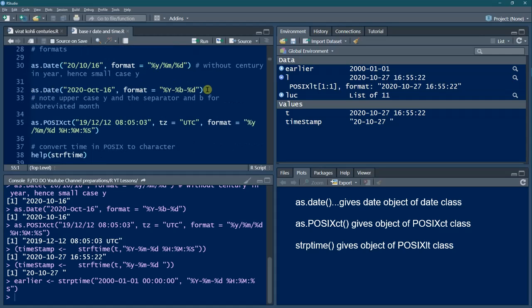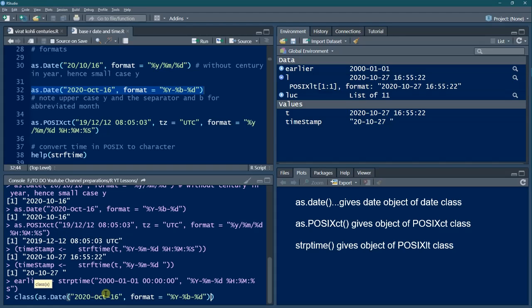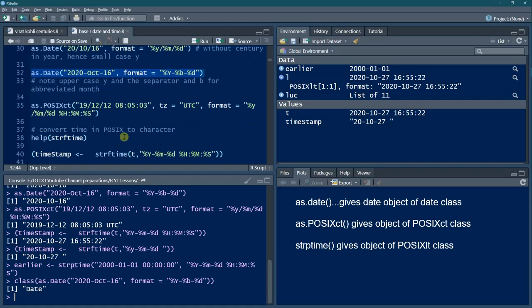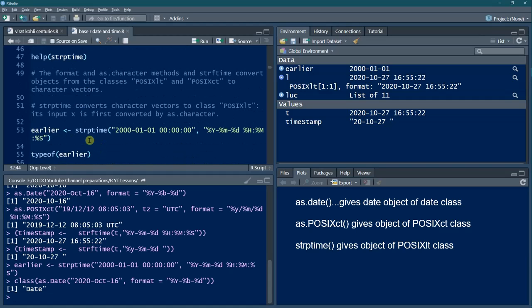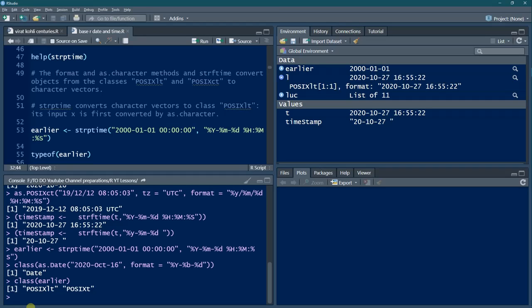Here we have done as.Date, correct? We will copy this and write class here, then paste this. We'll ask for it. So it's a Date class, but here we have got a POSIXct object, and now we are using a different function, strptime. When you use strptime, you get earlier, and the earlier you got is a POSIXlt class, and we can also ask for the class of earlier. It is showing it's a POSIXlt and POSIXt. So that's the difference. Otherwise you are getting the date object in both cases.